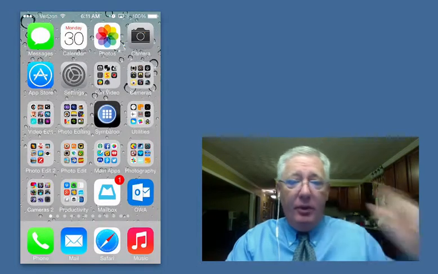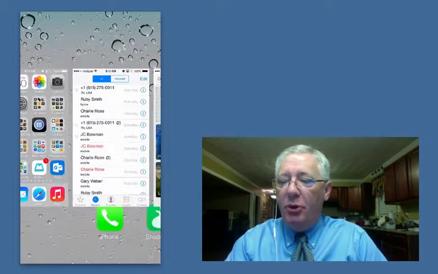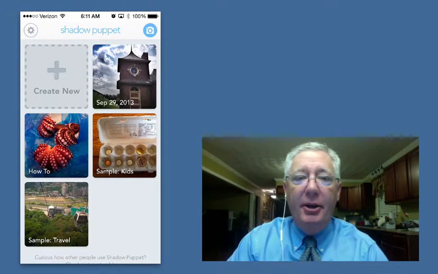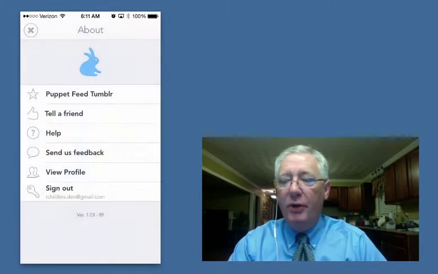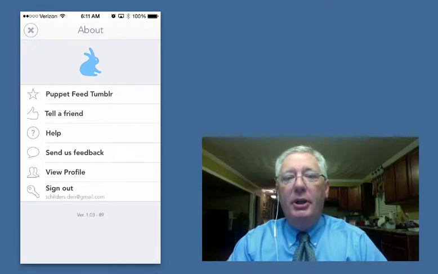Now, the Shadow Puppet app works both on the phone and on the iPad, and I'm using my phone today just to show you how it works. There are some videos in here already that were created to show you how it works. There's also, if I go up to the top left-hand corner and hit this little button, a help feature, and that help feature has a lot of information in it that will get you started.